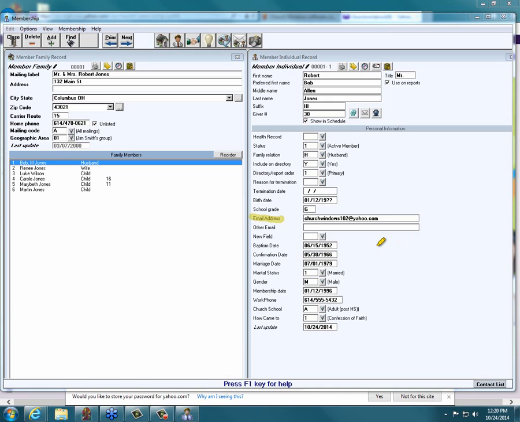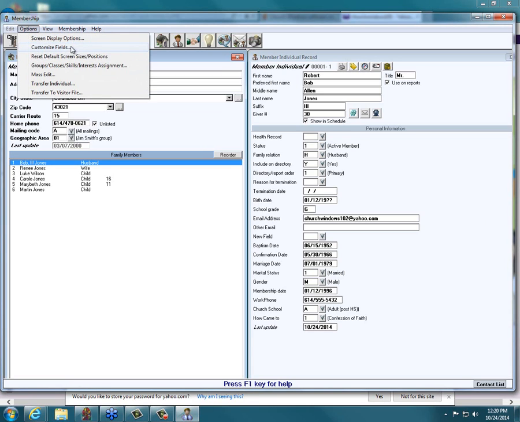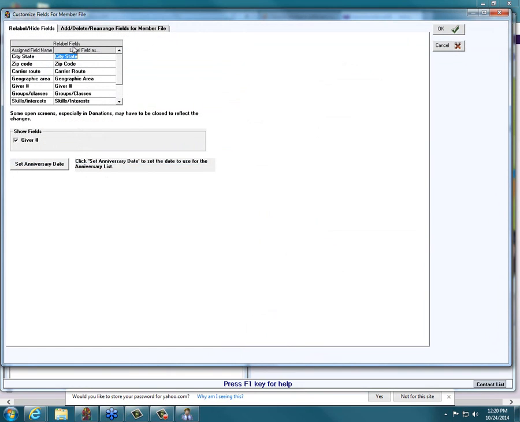Now, if your Church Windows database does not have an email field in it now, you can set it up at any time. One of the wonderful things about the Church Windows membership module is how customizable it is. If you don't have a field, you can create the field. So here on the membership members window, if I open my options menu up here at the top, I can go to my customize fields section on that menu.